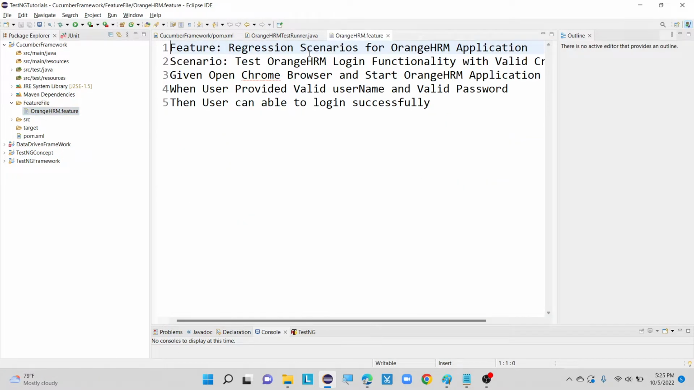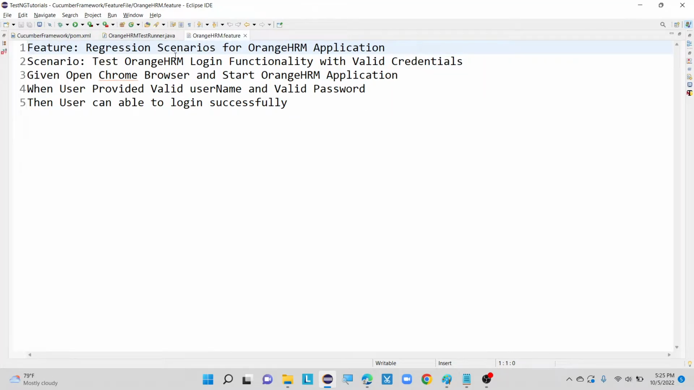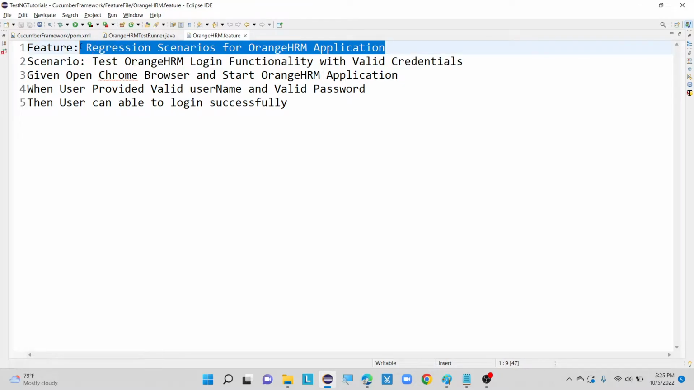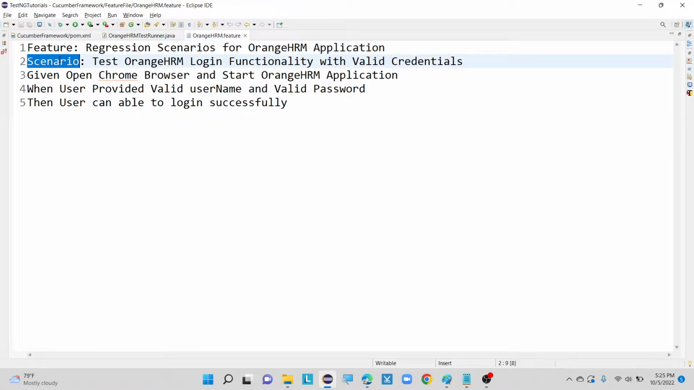Now we have created one feature file, and here I have added some features. In this particular feature file, what exactly does the feature keyword mean? It is mentioning a simple requirement. The requirement here is regression scenarios for orange hrm application. This is my feature, which means we have only one requirement, followed by one keyword that is called scenario.